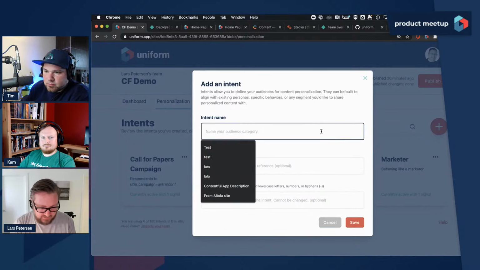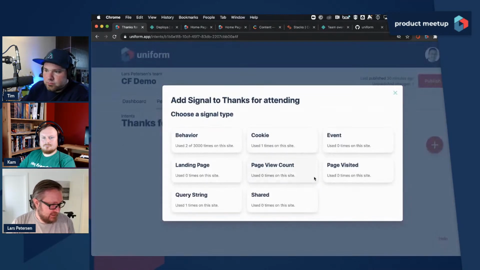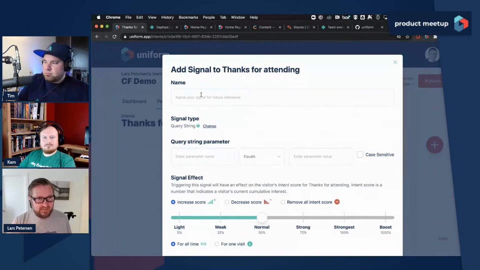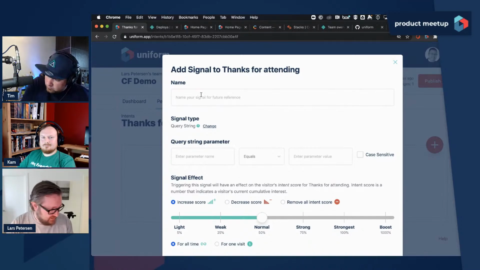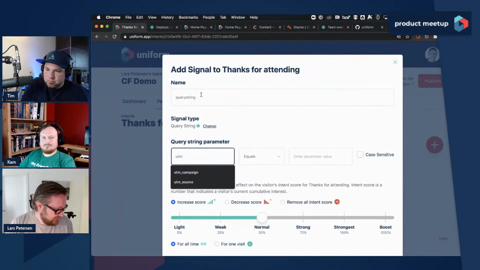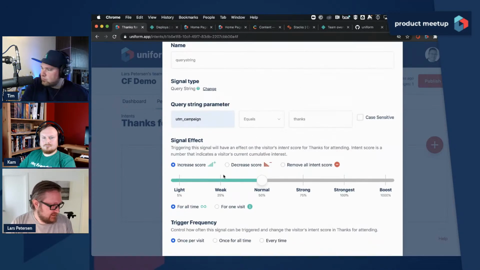If I want to create new intents and new signals, I can go in and create a new intent, which could be thanks for attending the conference. Then I can add any number of signals. For instance, one of them could be based on a query string. Let's say you are sending out an email, and in that email link to the site, you pass a UTM campaign. So I can just do query string, and then UTM_campaign equals thanks. Then I can set what should happen if this is triggered. We want to increase the score towards this intent.